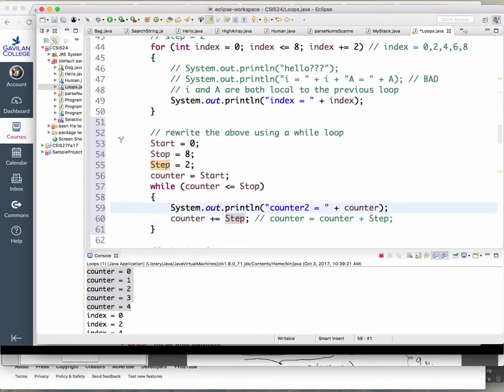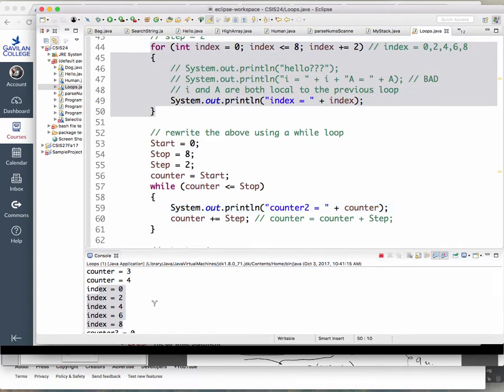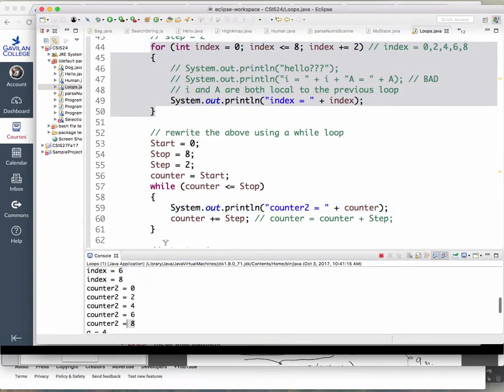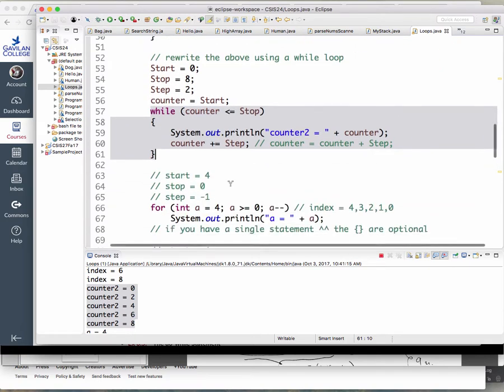I'm going to call this counter 2. Run it. And this is the first one, 0, 2, 4, 6, 8. That's what this thing did. All right, and underneath it, I have 0, 2, 4, 6, 8. That's what this is doing. Okay, so same thing that I could do with a for loop, I can do with a while loop. Go on to the next one.